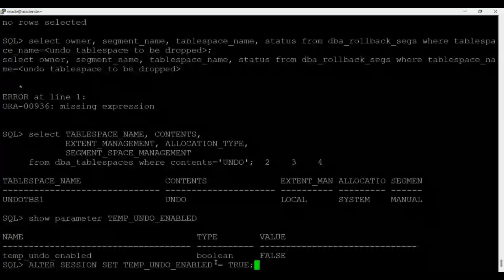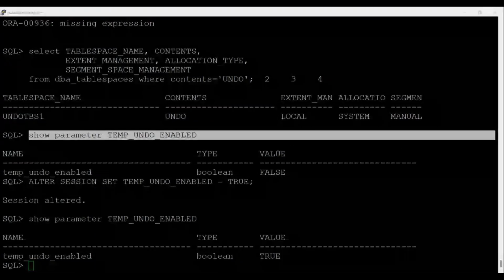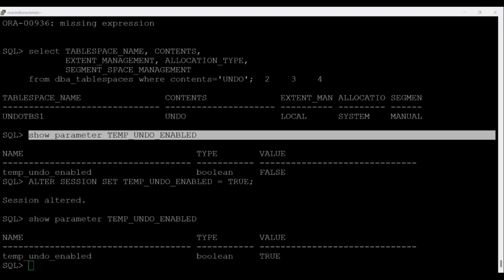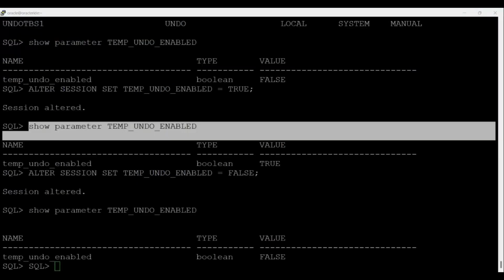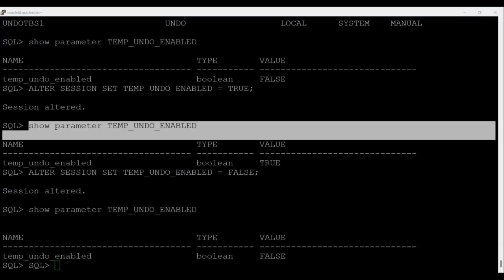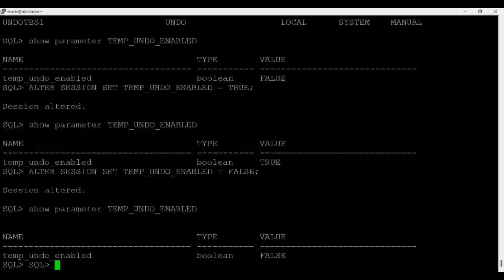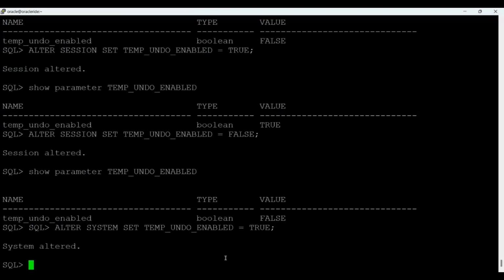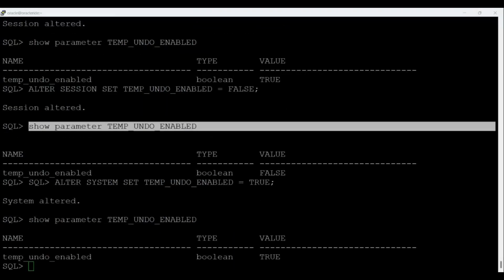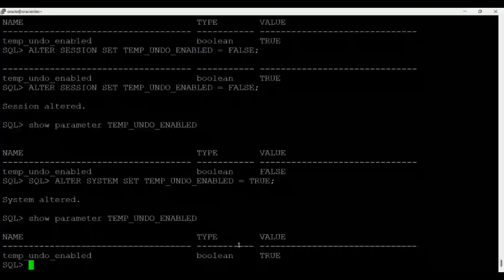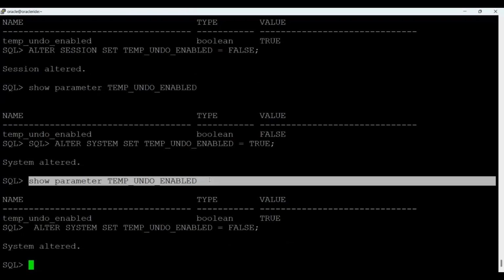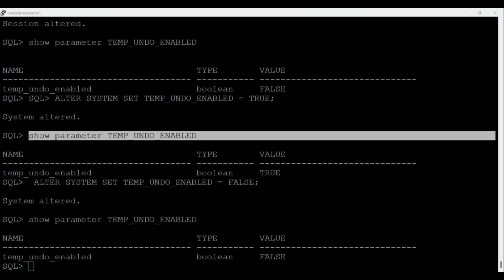then it is true. Okay. We can roll back again to false. So set it. It is false. Okay. So you can set it by the alter system set command also, and then check. So this is true. You can roll back also by the alter system set command. So we can do it for the session as well as at the system level. Okay, so this is the way we can do that.